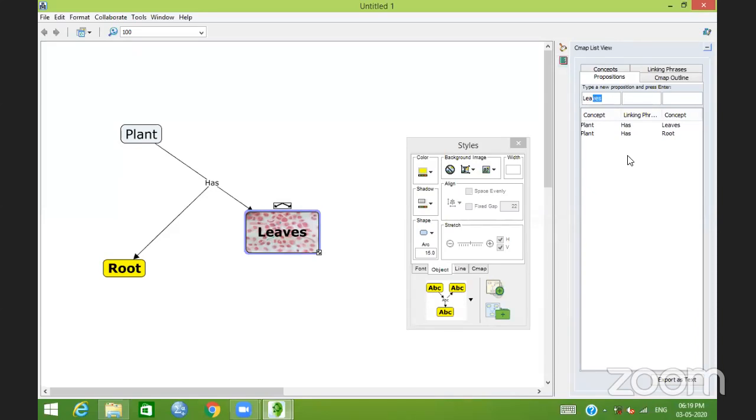Leaves. See, leaves already appeared, as I have already used it. When I start to write leaves, after typing 2 letters, it appeared. So I just have to select it as okay, and leaves are, and in the third box green. So I have written it, and enter. See, here the concept appeared. So this way very easily you can just type it here. It will be automatically added to your map.